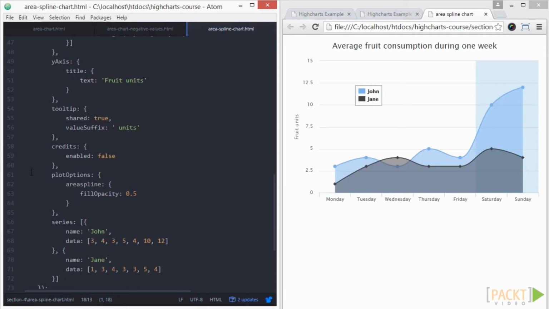However, look at the plot options section of the code. Here, we are specifying the fill opacity of the area spline series. A low value makes the series color more transparent, allowing you to see different data series overlay each other.